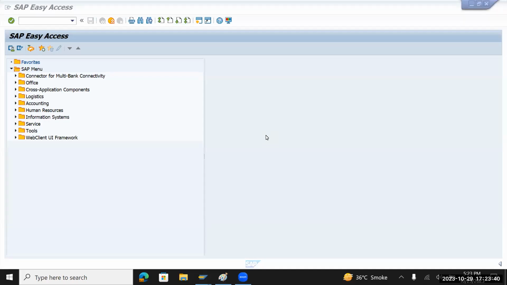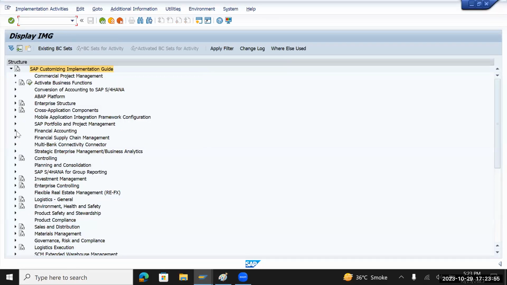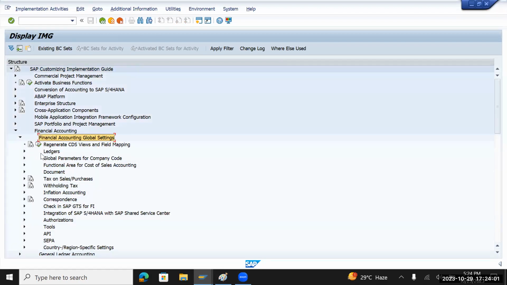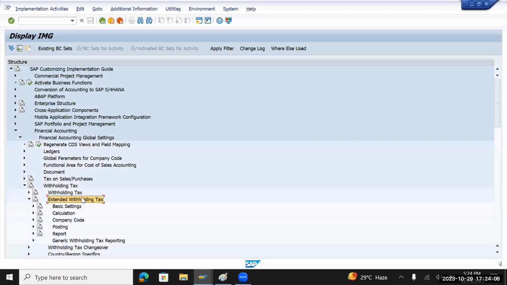Today we are going to see and learn the withholding tax process and how we can calculate the withholding tax. For that, we'll go to SPRO and click on SAP Reference IMG. We'll go to Financial Accounting, then Financial Accounting Global Settings, then Withholding Tax. Under Withholding Tax, we have the option Extended Withholding Tax.